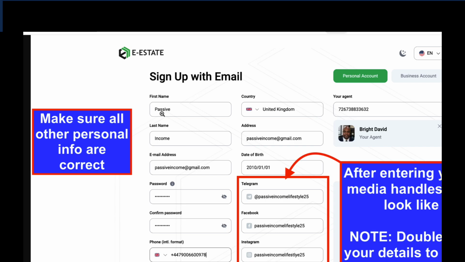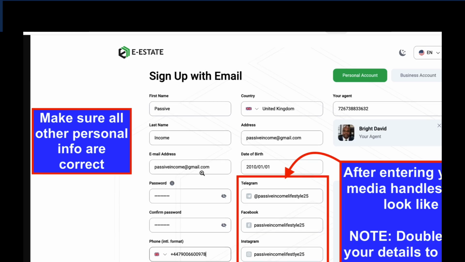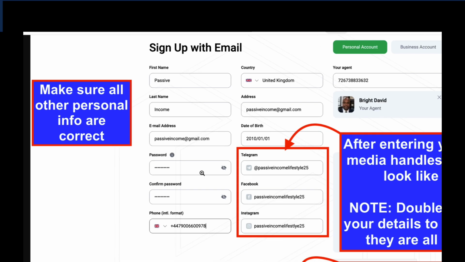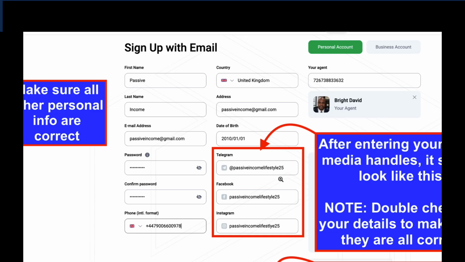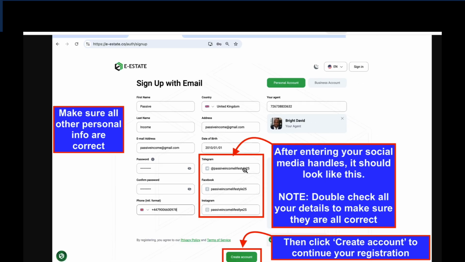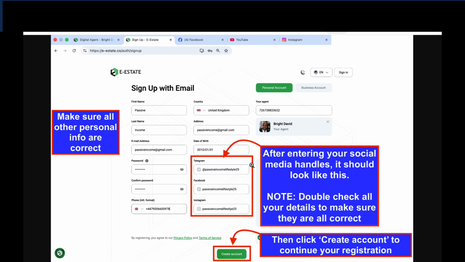Okay, check the spelling of your name, check your email, make sure your email address is correct, make sure your password is strong enough, double check your telephone number, double check your date of birth, double check your address, and then make sure 100% that you have copied the right social media handles, okay?